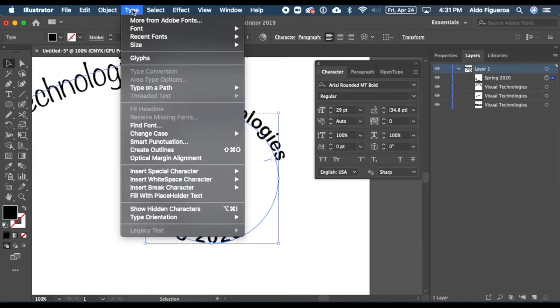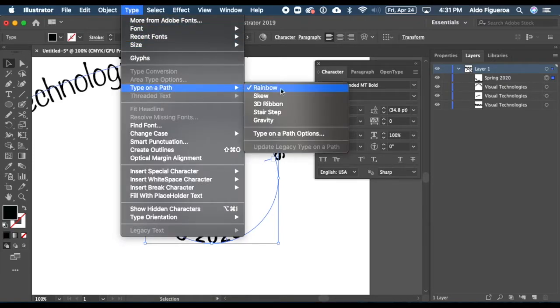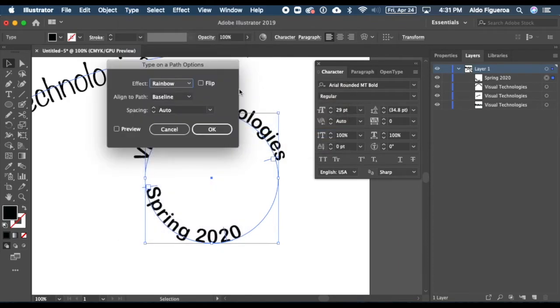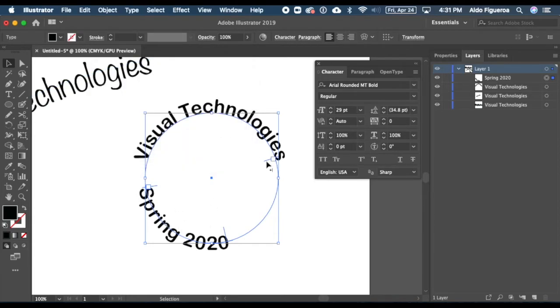I'm going to go to Type, Type on a path. I'm going to tell it Gravity. I'm sorry, not Gravity, Options. Sorry. I'm going to turn on the preview, change the Align to Path to Center. So now it's on the outside. I'm going to tell it OK. And now what I could do, I could change the placement. I'm going to click on this one and put it towards the center.